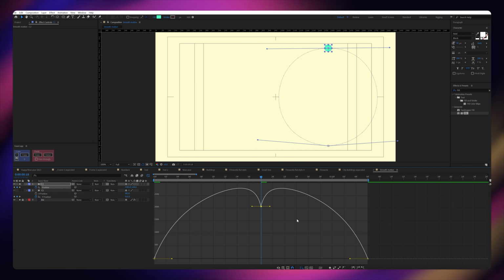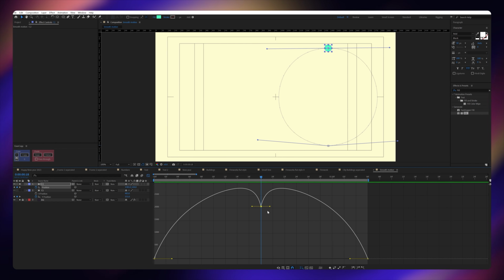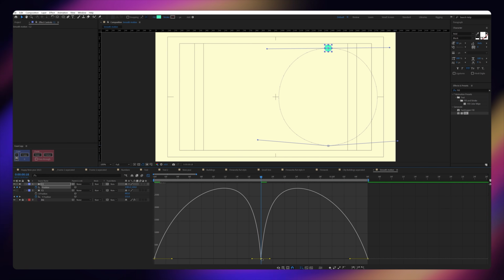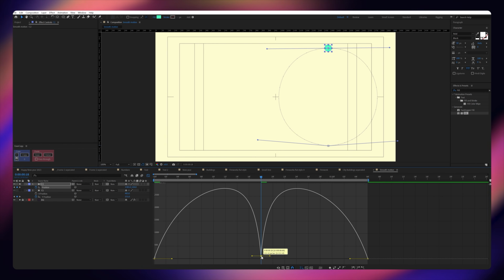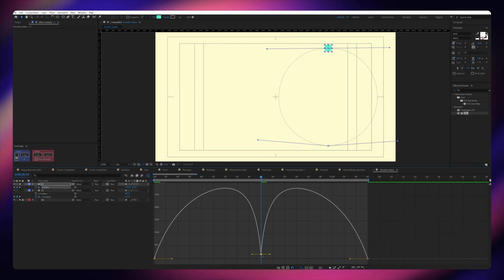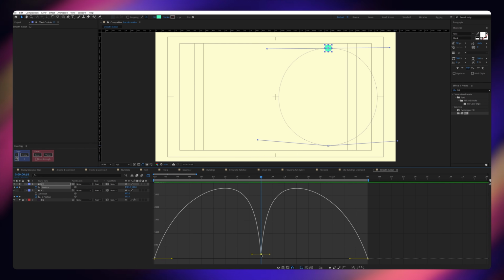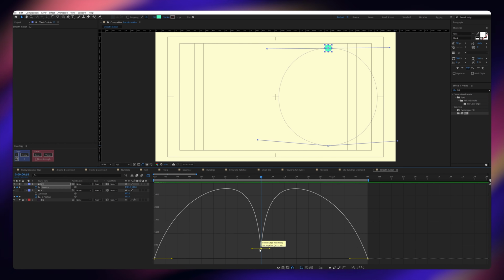Now here is the trick for the speed graph. For the speed graph, this line is the 0. If the keyframe is touching at this point, that means at this point, it is completely stopping. The speed is completely 0. If you put it somewhere around here, then it is going to have speed near to 0 but not completely 0. And if you increase the height, then it is going to increase the speed at that particular point.